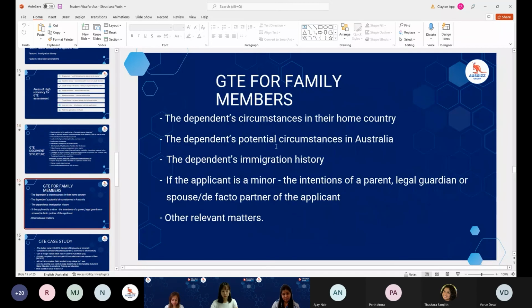So, GT for family members. When a student is applying for a visa with dependents, the dependent GT is also a key factor for the visa outcome. While assessing your profile, the case officer also sees your GT for your family members. If your family members have visa refusals, or potential circumstances in Australia, or not good circumstances in their home country, that also matters for your visa outcome as well.